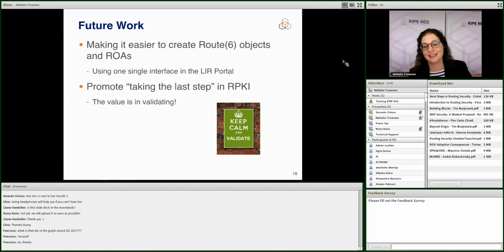And that is what we hope to achieve in the coming years to improve that, so that in the end the routing does become more secure. That was my presentation for today. I'm happy to take any questions.